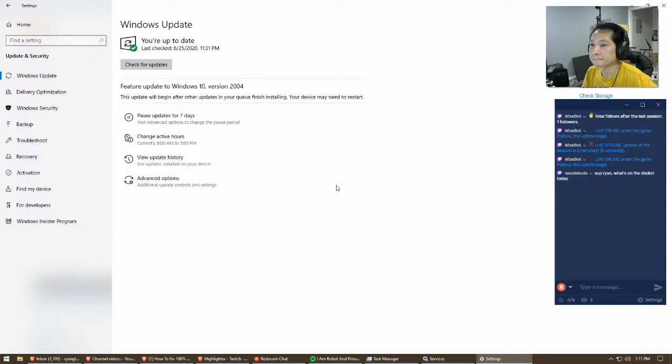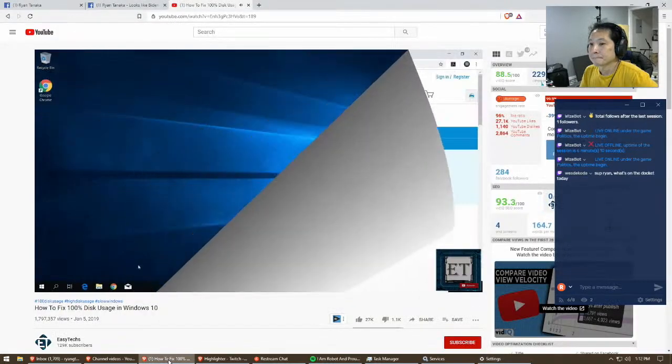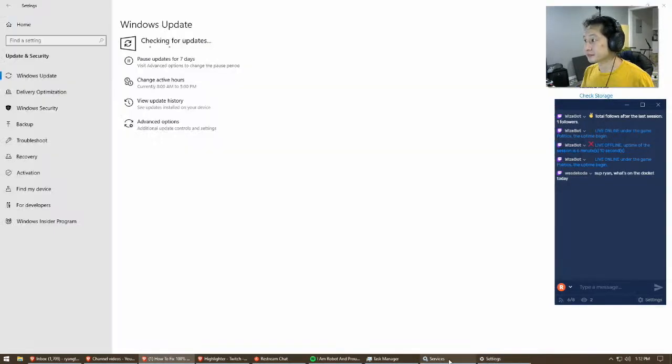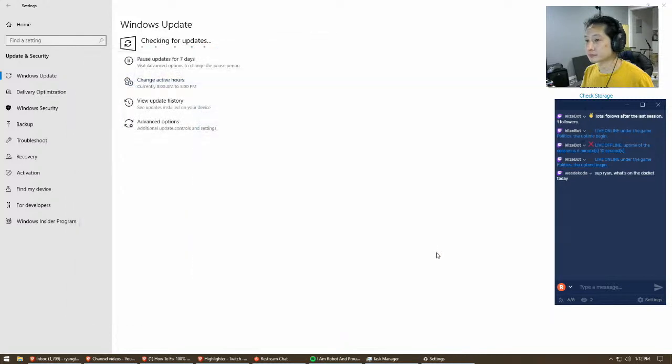Now, if that fails, then you might need to search online for the corresponding drivers, download and install accordingly. After installing the required drivers, restart your computer and see if the problem has been resolved. If that still doesn't fix the problem, the next thing to try would be to disable Superfetch service.